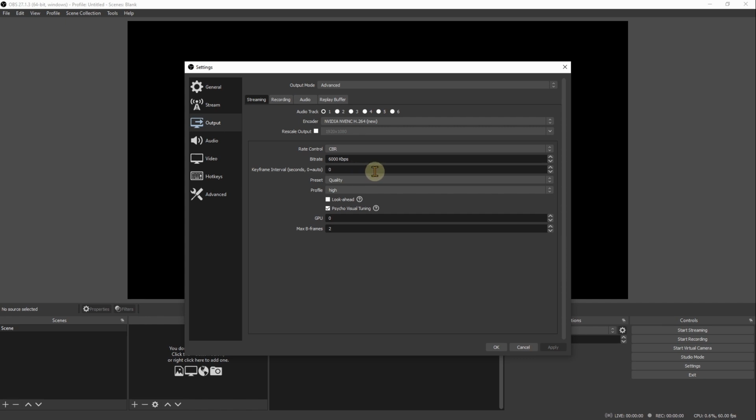Keyframe 0, preset quality, profile high, look ahead unchecked. If you have the NVIDIA video card, you can leave the psycho visual tuning turned on. Don't turn it on unless you do. It may not even be there with the other settings. GPU 0 and max B frames.